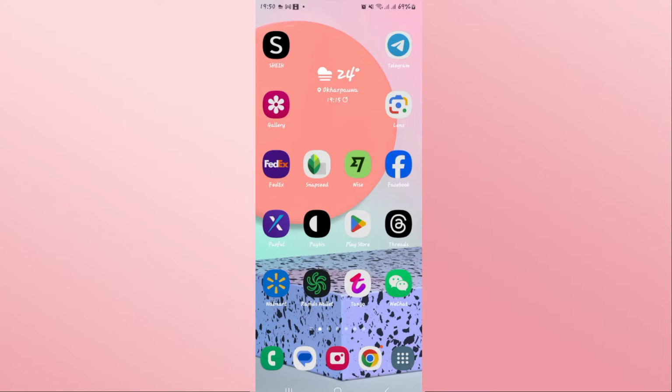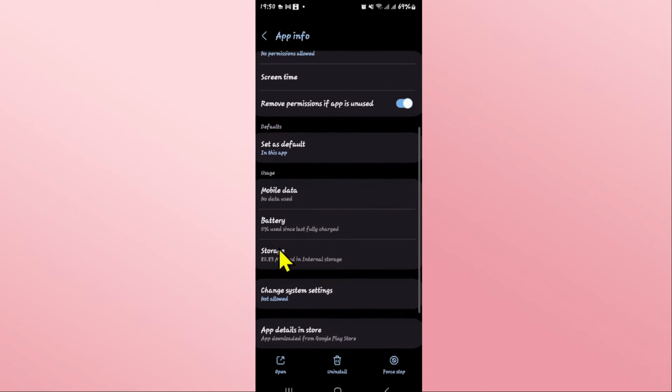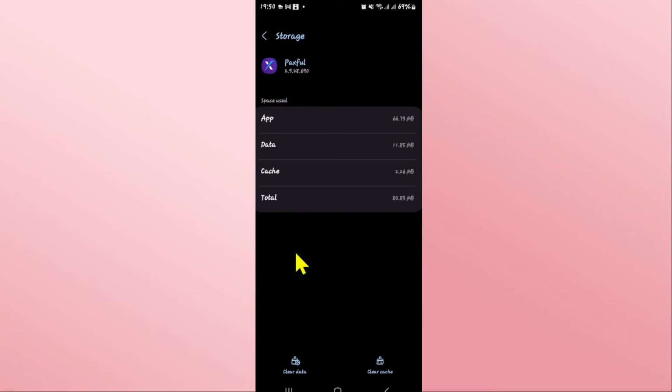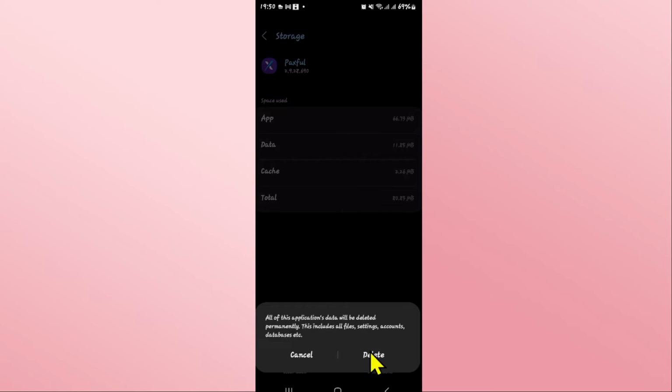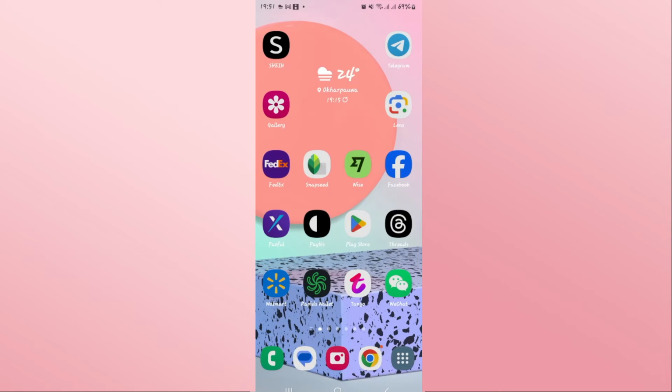However, some of your information will still be saved. In order to prevent this, long press on the Paxful app and then tap on the info button at the top right corner. Now, from the application info page, tap on force stop at the bottom right to stop the application first. You can then scroll down and tap on storage. And now, from the storage menu, tap on clear data at the bottom left corner, followed by the delete button. Once you tap on this, all of the user data will be deleted for the Paxful application, which means you will be completely logged out.